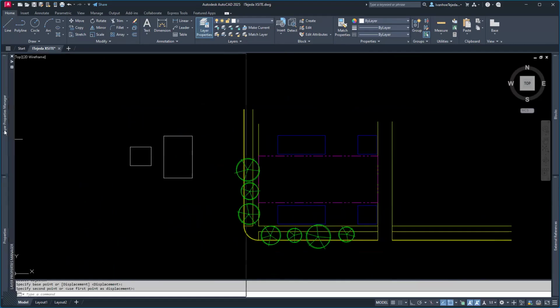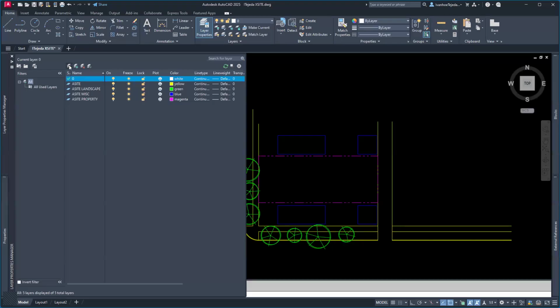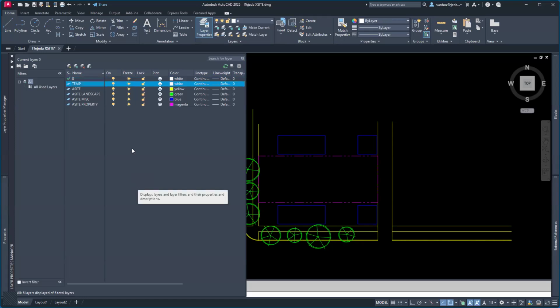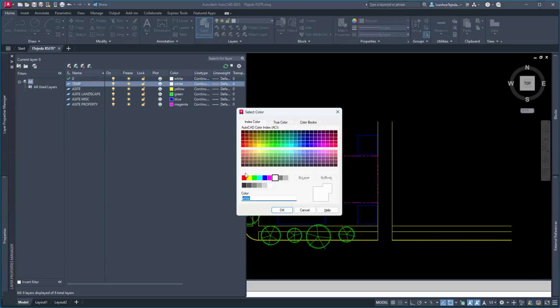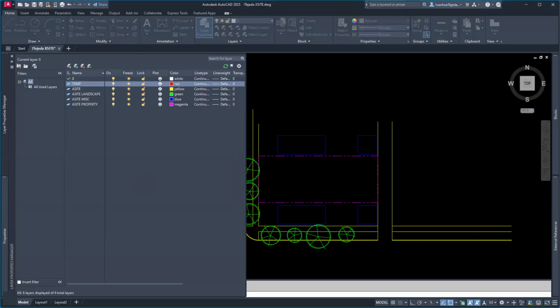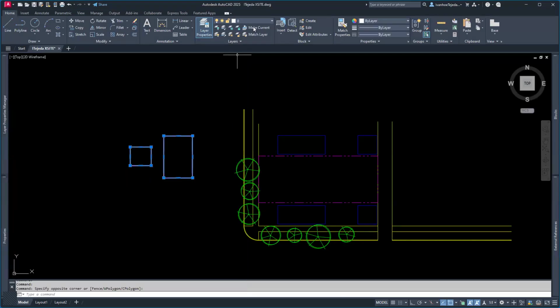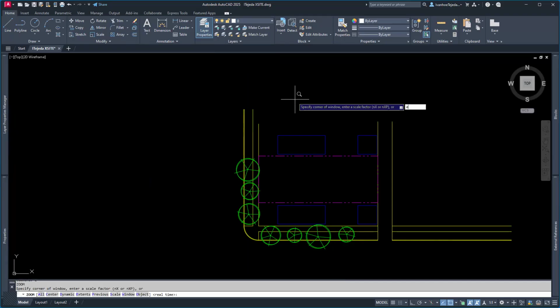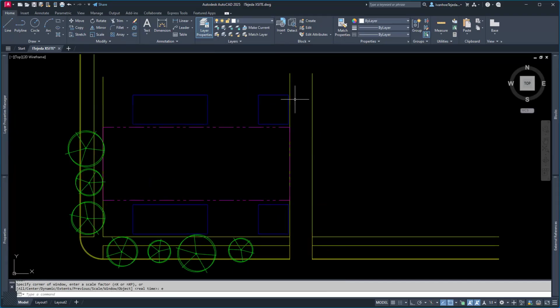I can go over here to my layer properties manager, new layer, and I'll just call this one temp, just like that. I'll make it red just so I know. Click OK. And then I'll take these two objects. I'll put them on that layer. And then I'll take that layer. Let me tap the escape key. And then I'll take that layer and I'll freeze it. And then AutoCAD does not recognize the layer. And then I'll zoom extents. And there we go. I just know that the objects are there.